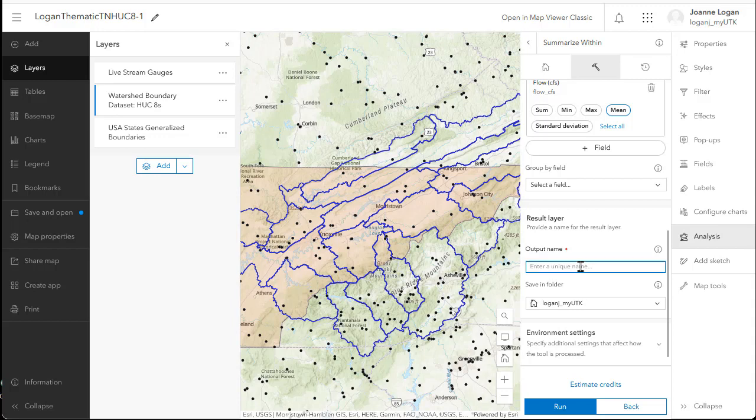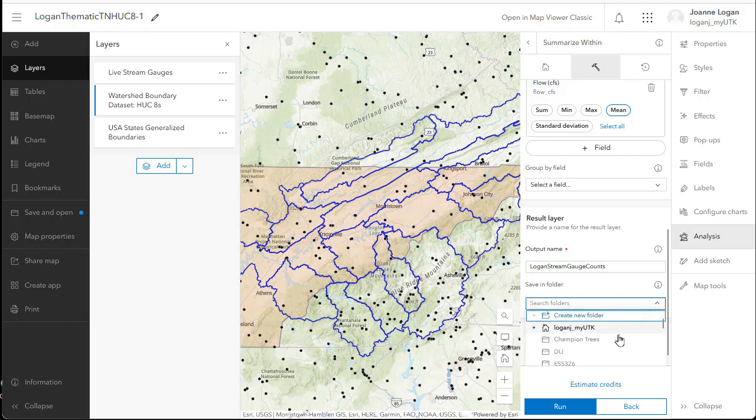And so now it's just mean is the only one outlined in blue. And then we have to give it an output name. And once again, if you get some error saying you can't use the name because it's already in use, then just add a number 1 or something to the end of it to make it unique. And I'm just saving mine in the class folder. You probably don't have a specific folder.